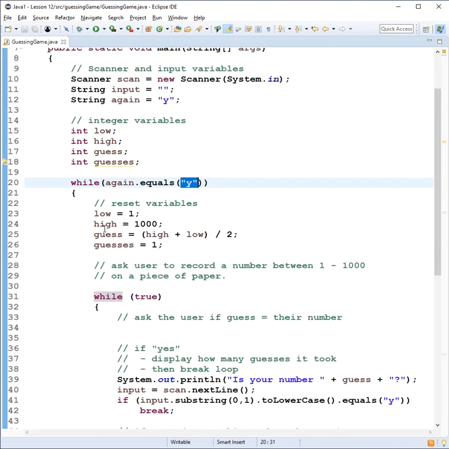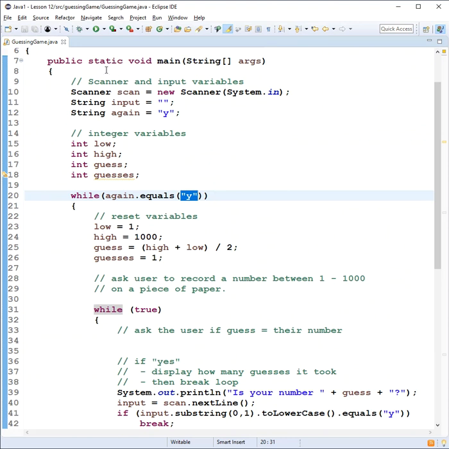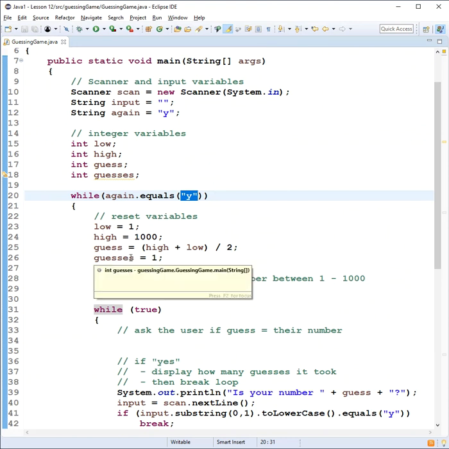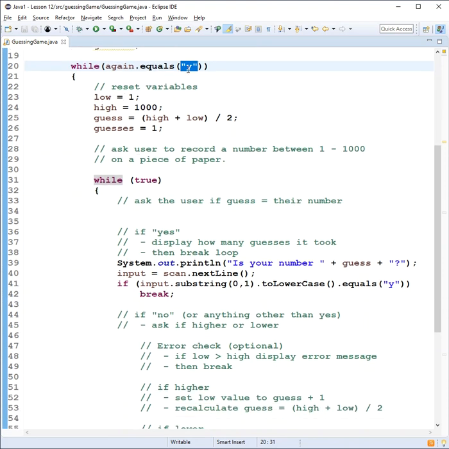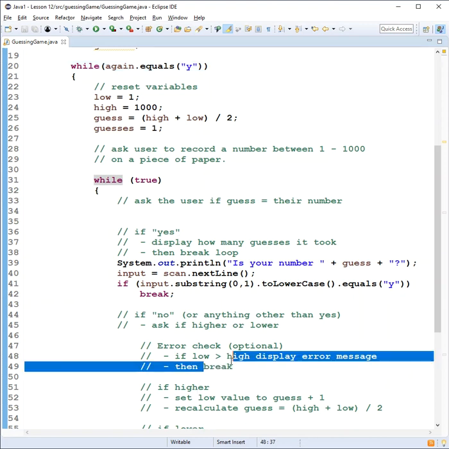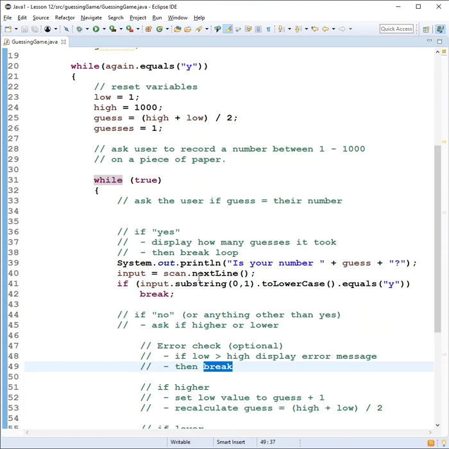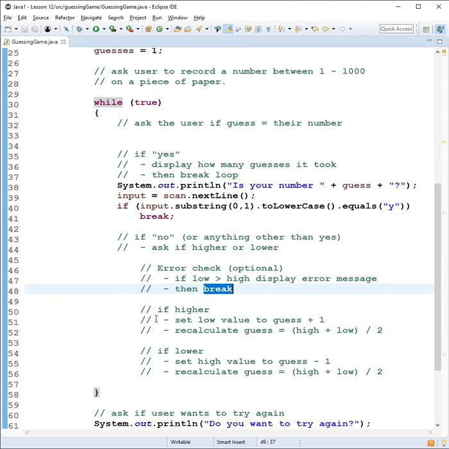Once again, here's the top part. You can pause it if you need to. Here's all the variables that you'll need to have. Then we have the while loop. While you keep saying yes, I want to do this over and over again, you reset those variables. Then you have your endless loop that will break out. It will break out if you say yes. It'll also break out if you do this error checking. But otherwise, it's going to keep going around and around.